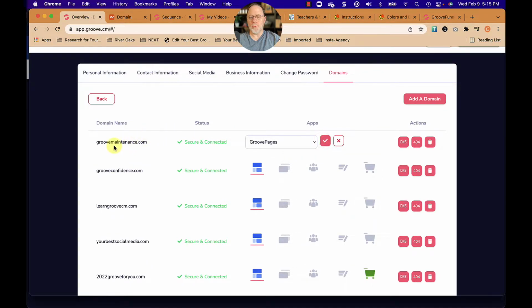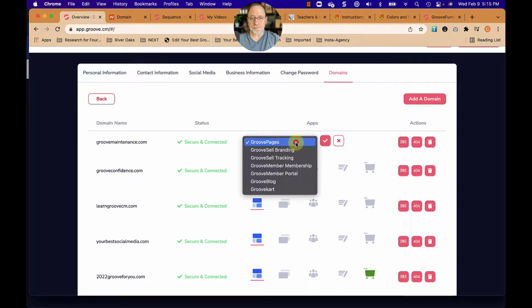So for example, groovemaintenance.com is not going to be a store for me. It's going to be a funnel. It's going to be a landing page, a website. And so the primary place for that would be in Groove Pages. We could make the primary place our Groove Cell branding.